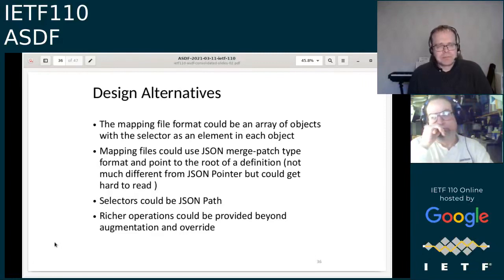Also, the selectors could be some other kind of thing like JSON path. So you could say, if I don't really have a JSON pointer for everything, I want to build a mapping file that's a little more generic and adds things or collects node sets from the SDF file to annotate based on a JSON path query. So that could be happening. Also, as I mentioned earlier, beyond just augmentation and overriding and adding qualities, there might be other operations we want to do. I haven't run across any specific examples, but people talk about things. Next slide, please.